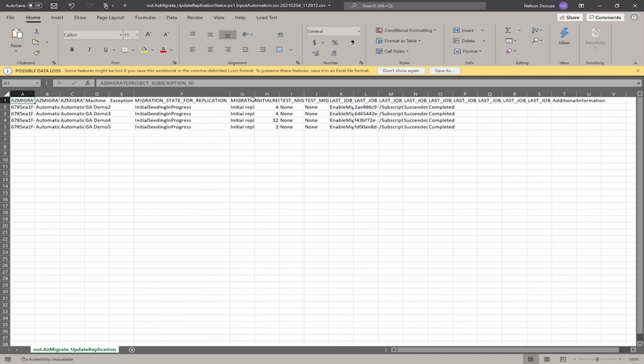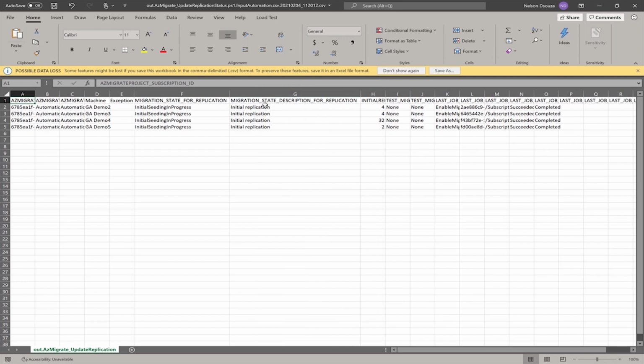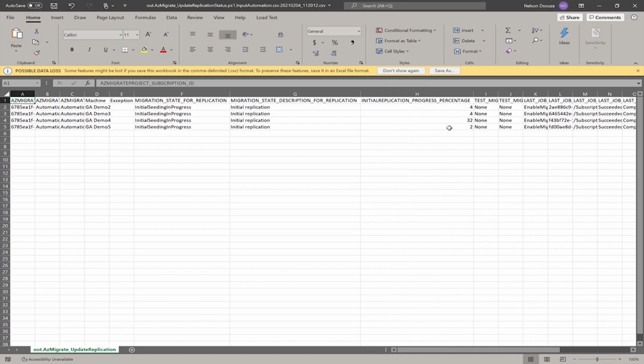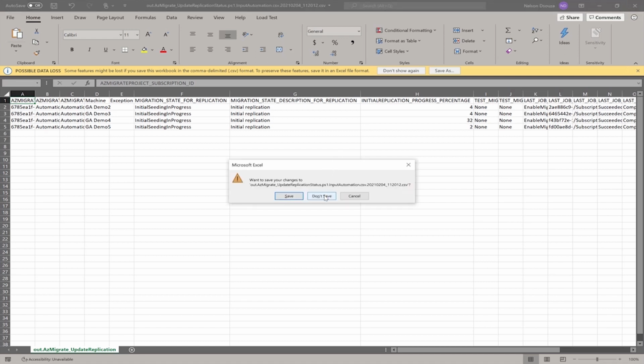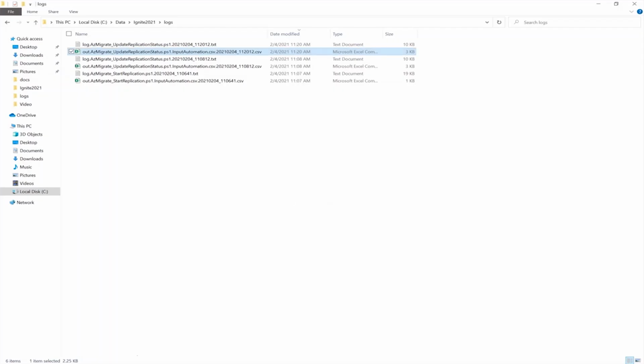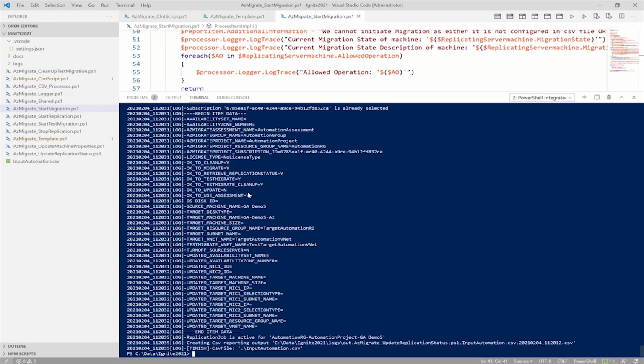So we are in something that we call as initial replication state, and it will also represent how much of the percentage it was able to replicate, right, for each of these machines. So we are at 4% for each demo 2 and demo 3 machine. For demo 4 we are at 32%, and for demo 5 we are at 2%, and last job was successfully completed. So this is great. The replication is moving as we had expected. So let's wait for the replication to complete next, right? And then we will see what else we can drive from the PowerShell scripts.